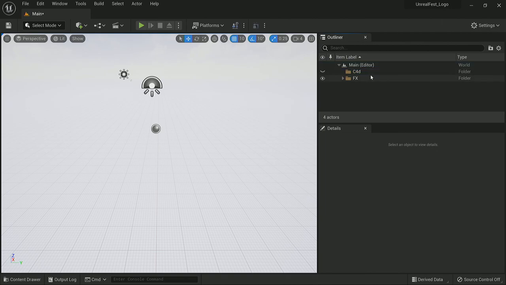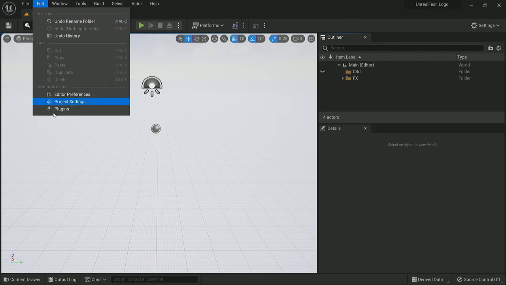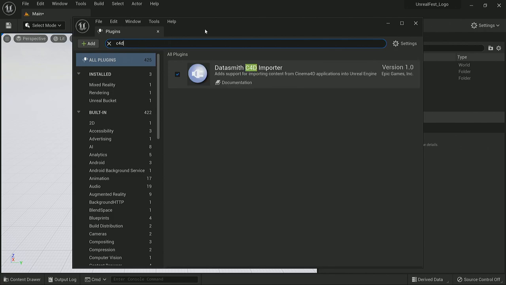And so from here, since I have everything inside my folders here, the next step is if I come up to this cube with the plus sign, I have the Datasmith plugin right here. And this is how I'm going to import my Cinema 4D file into Unreal Engine. Now, by default, this is one plugin that's not going to be turned on because not everybody's a Cinema 4D user. So if you come into Unreal and you need to bring in the Datasmith, it's as easy as coming up to Edit, come down here to Plugins, and then you would just type in C4D. And then that's going to bring up the Datasmith C4D importer. You would just click it on. It would ask you to restart Unreal Engine, and then everything will be activated.